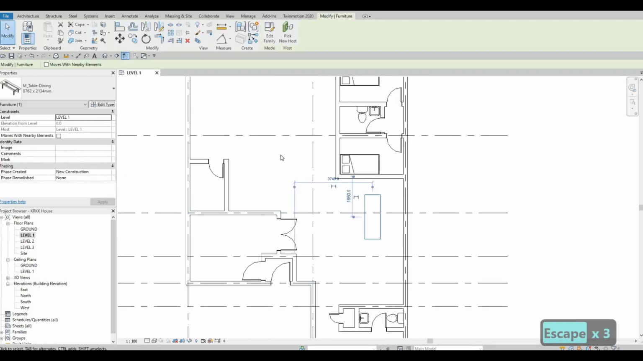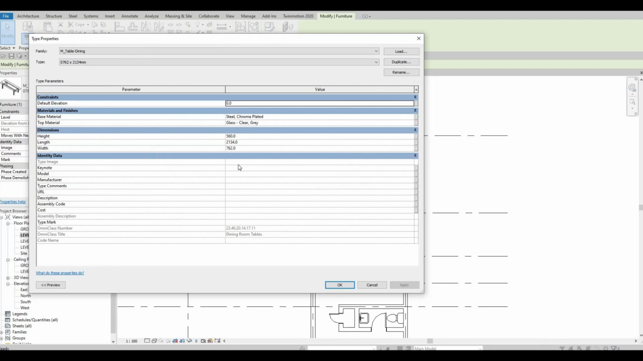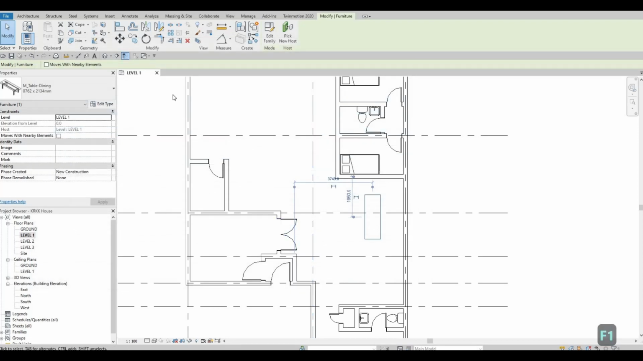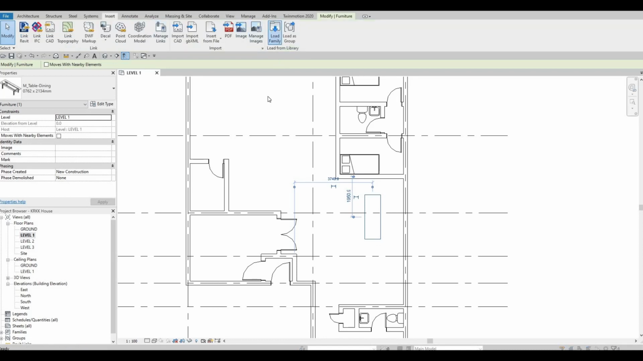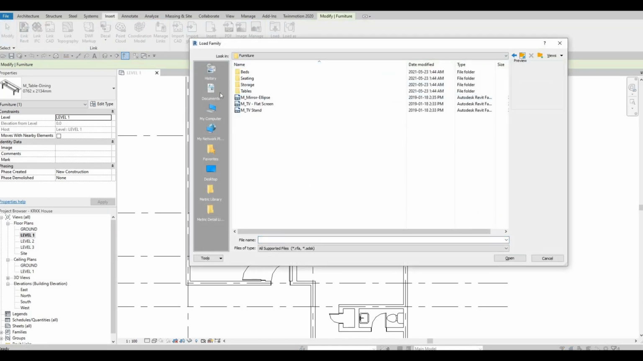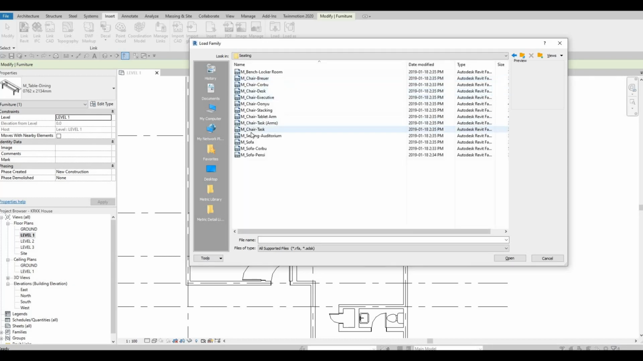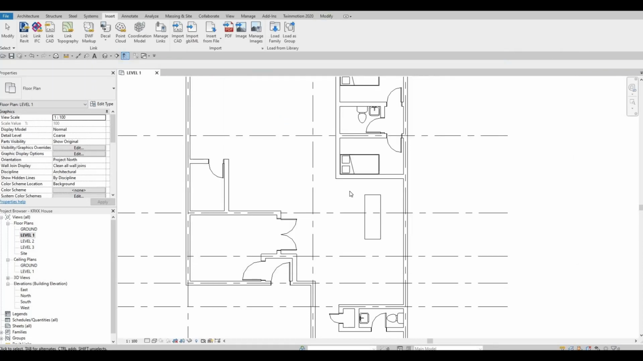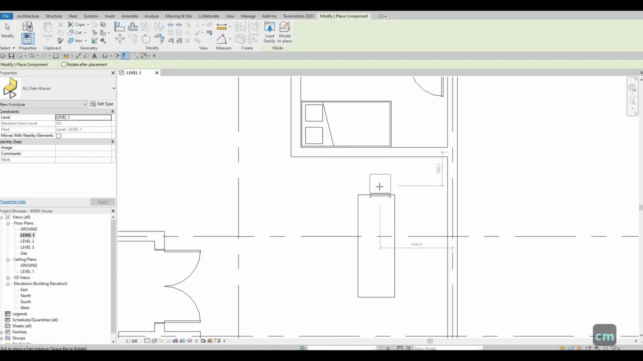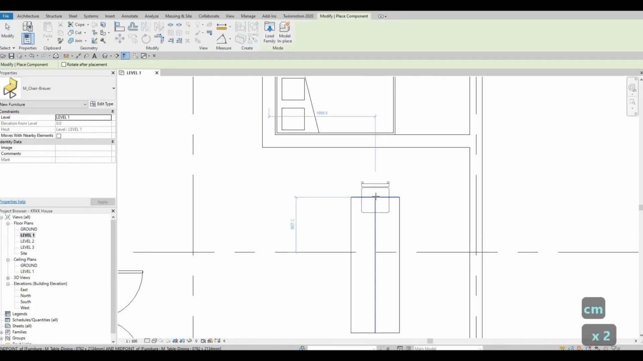If you select that, edit type, we'll be able to change the dimensions here if we want to. And then we could go and load family again. So insert, load family, and then let's get the seating. Here we could choose this one, this chair. So click on open, CM, and then let's add a different orientation. So we're going to add it like that.